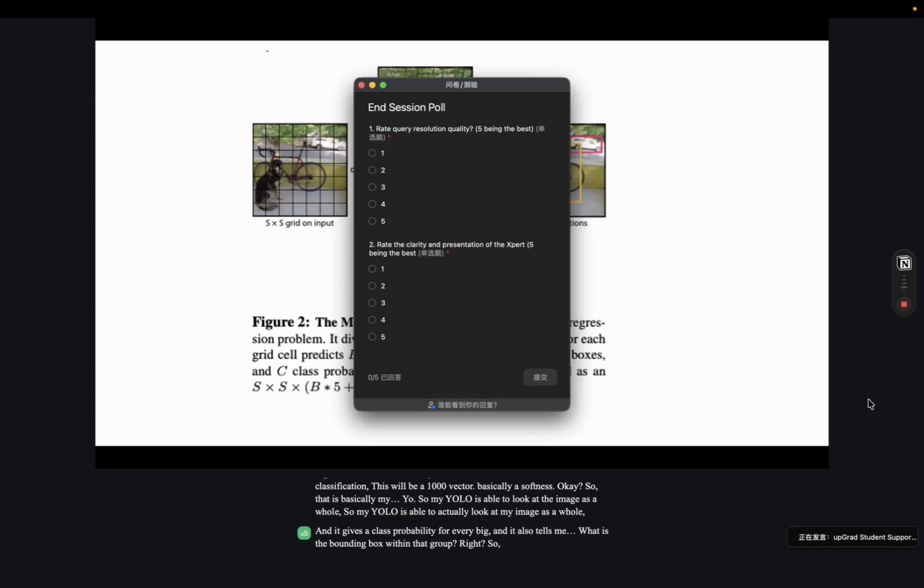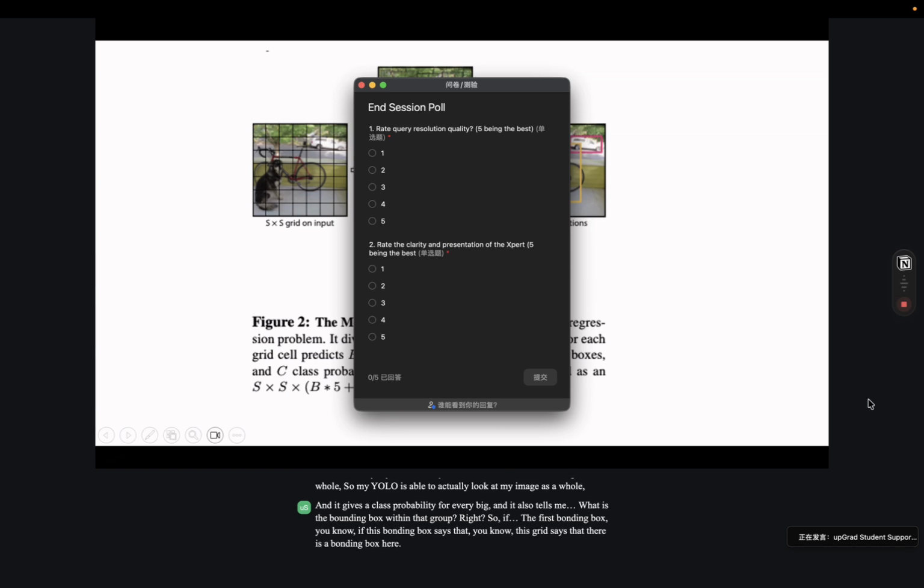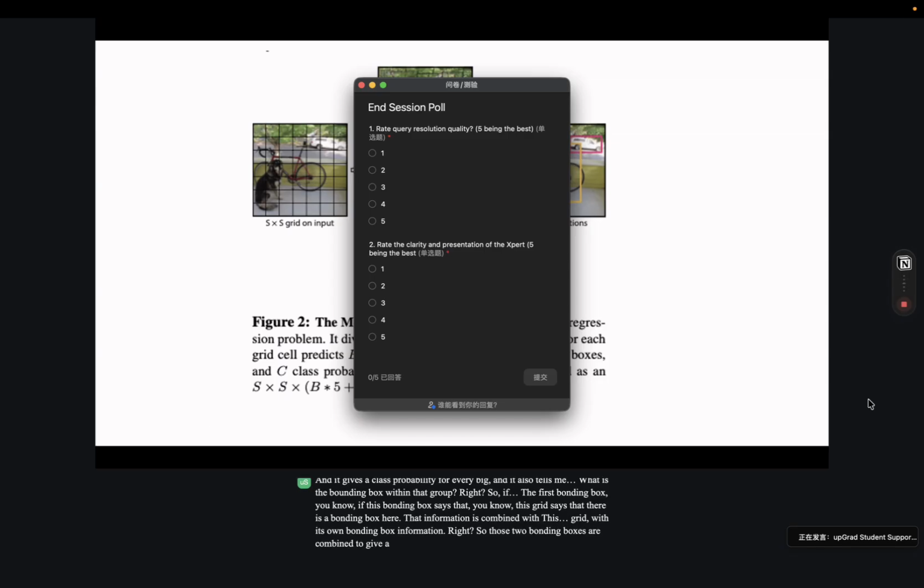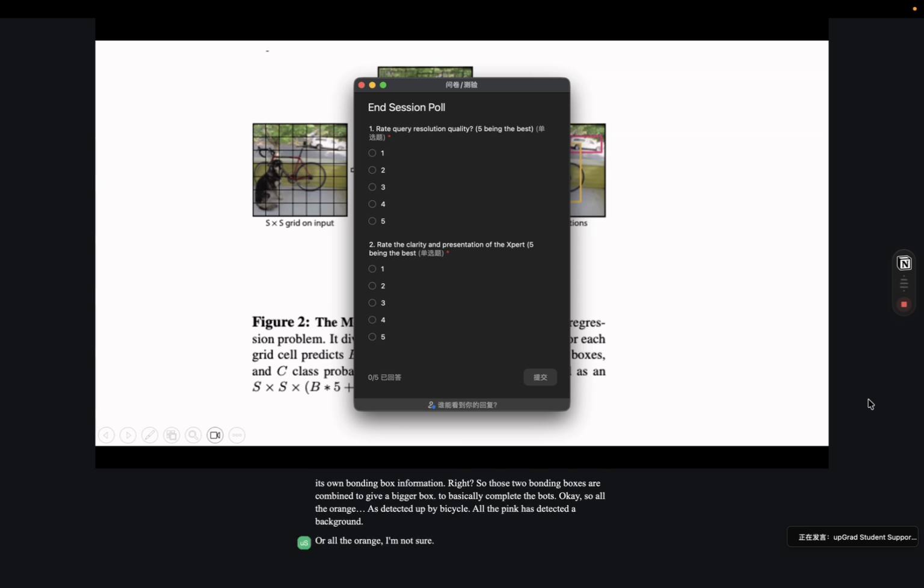So if this grid says that there is a bounding box here, that information is combined with this grid with its own bounding box information, right? So those two bounding boxes are combined to give a bigger box to basically complete the box. Okay, so all the orange has detected a bicycle. All the pink has detected a background, or all the orange, I'm not sure. Orange is probably the background.